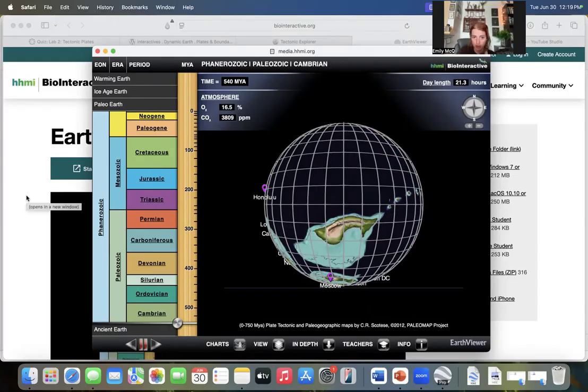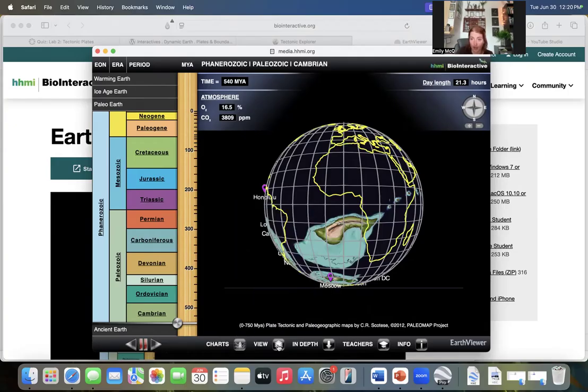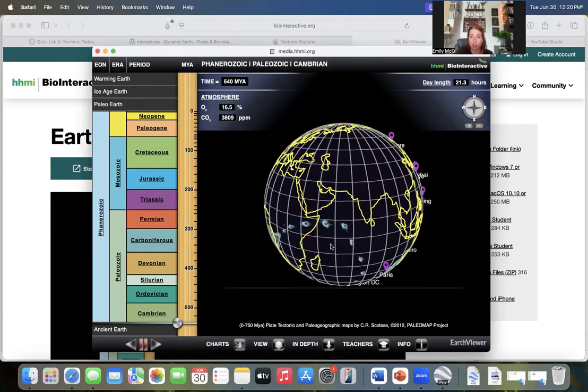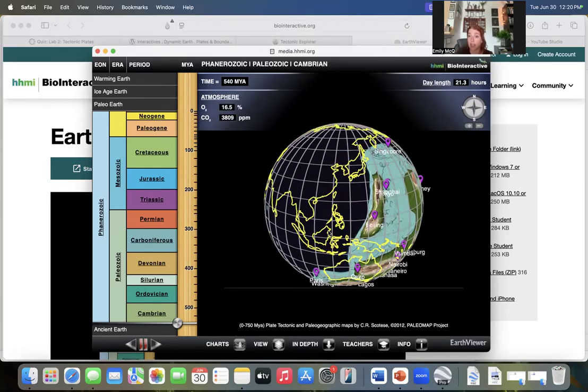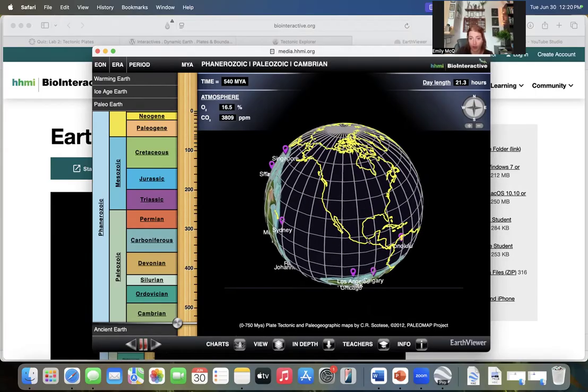So for this first lab, you are going to hit view and you're going to hit coastlines. What's really cool about this part is, I'm going to click view again to get rid of the list, this shows where the coastlines are today, right now in this moment. So here's the United States. Hopefully you are familiar with this shape at this point in your academic career. This is where the US is situated now.